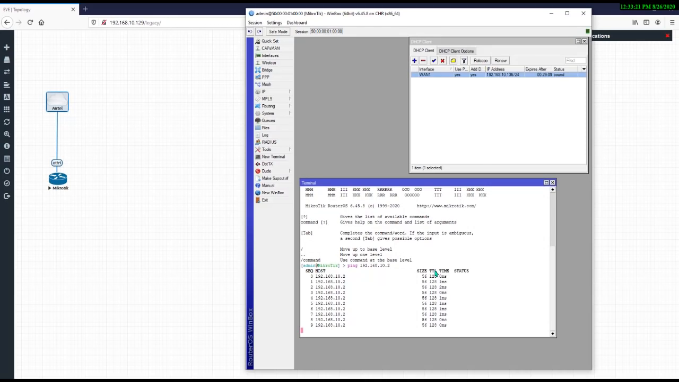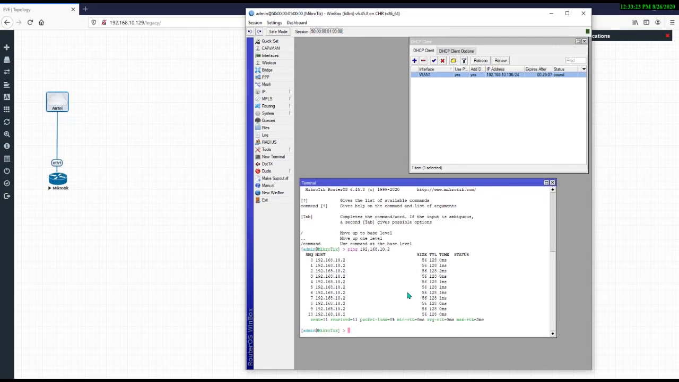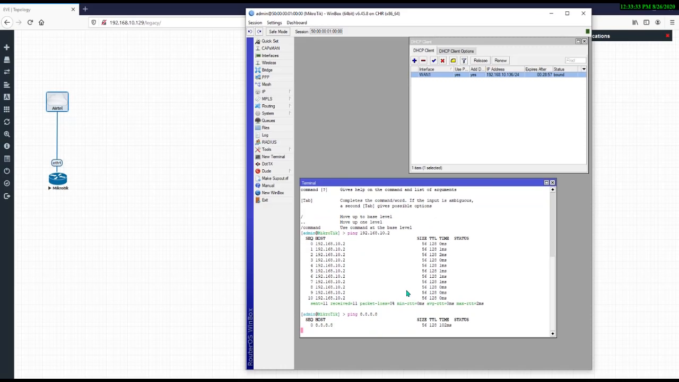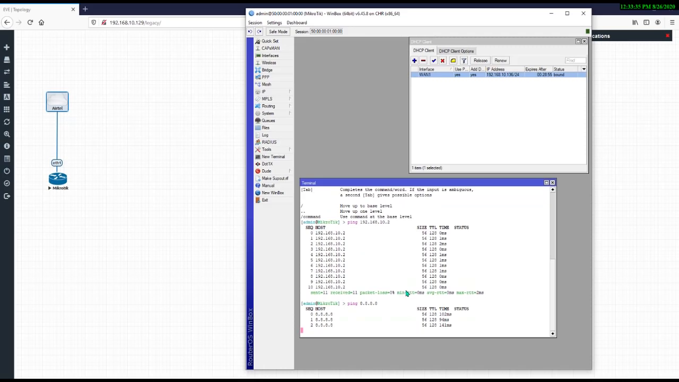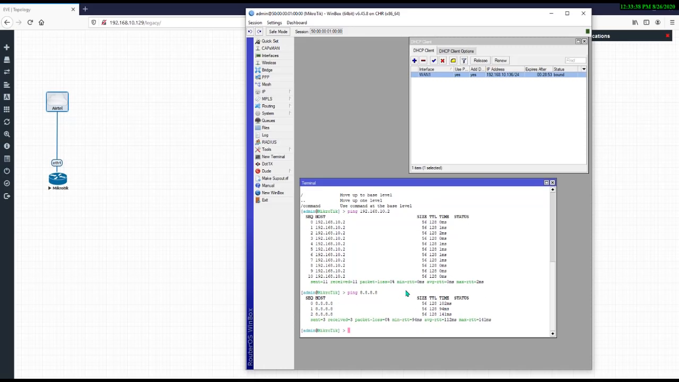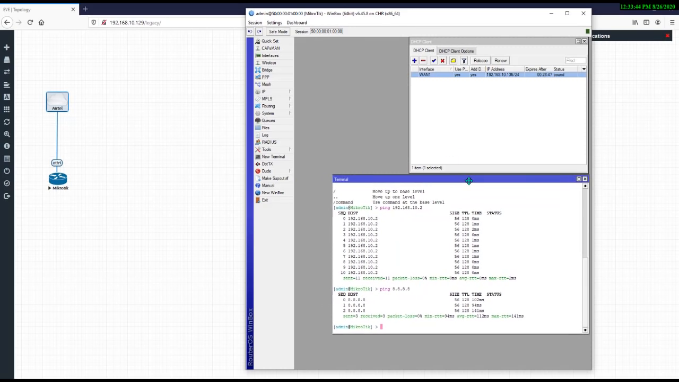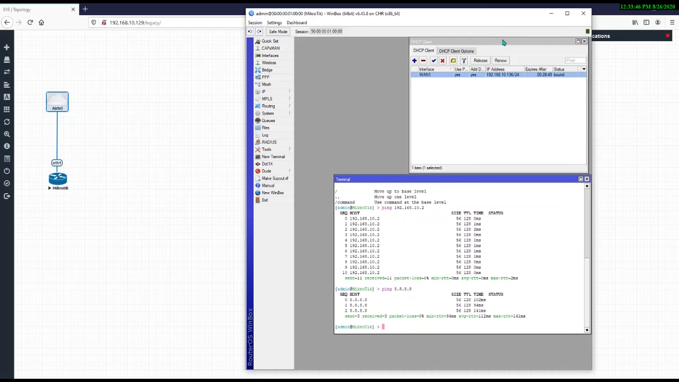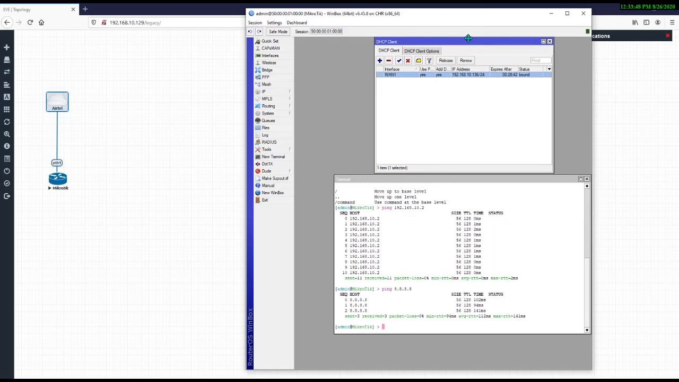We have successfully pinged the gateway. Now I will try to ping Google. So ping 8.8.8.8. It is successfully pinging. It means the internet is working over the MikroTik. Okay. So now we will check all the information we got from Airtel.